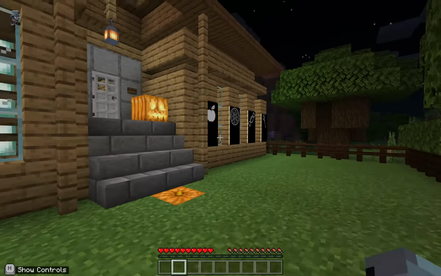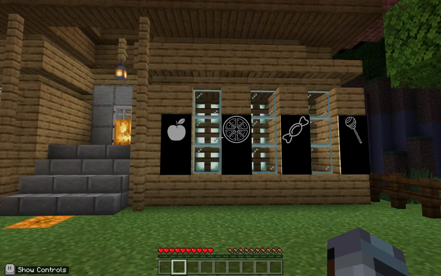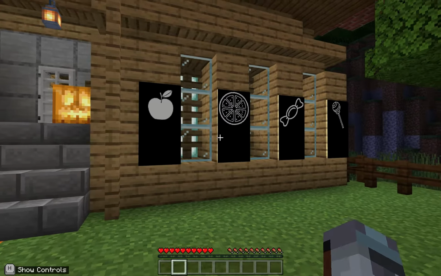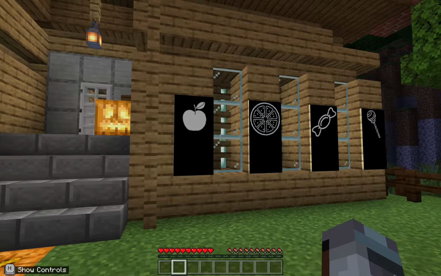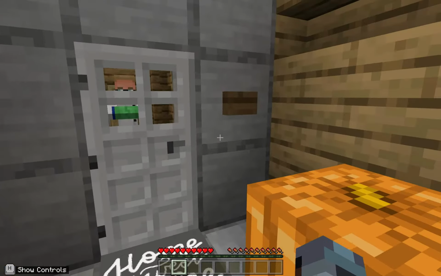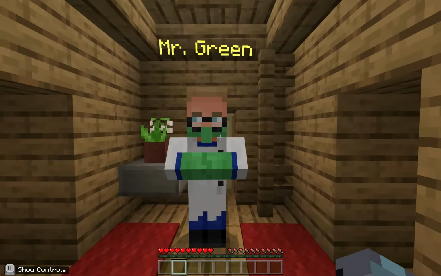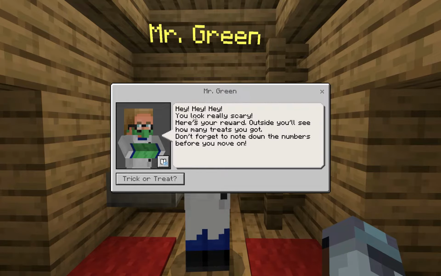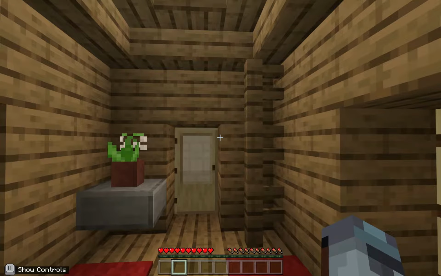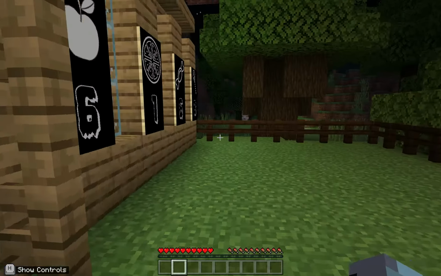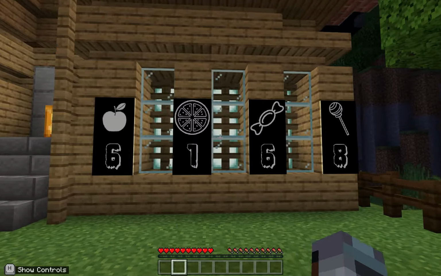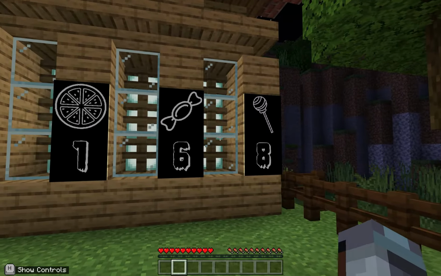In front of each house, there are 4 signs where he can see how many treats he got. So he needs to visit the house. And this is Mr. Green, and when it is clicked, hey, you look really scary. When the player clicks trick or treat, the NPC disappears, and on the outside of the house there will now be the number. So he got 6 apples, 1 orange, 6 candies, and 8 lollipops in house 1.